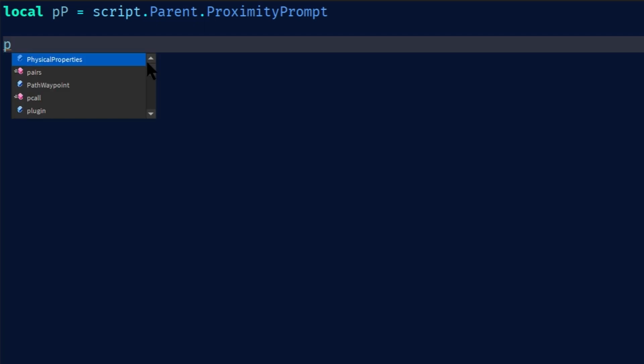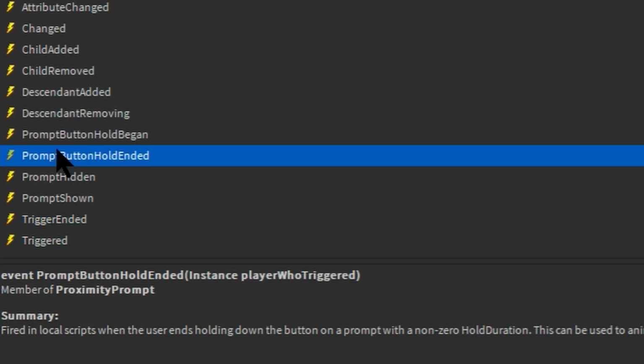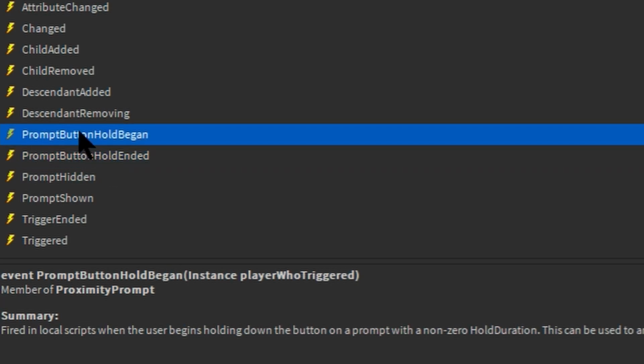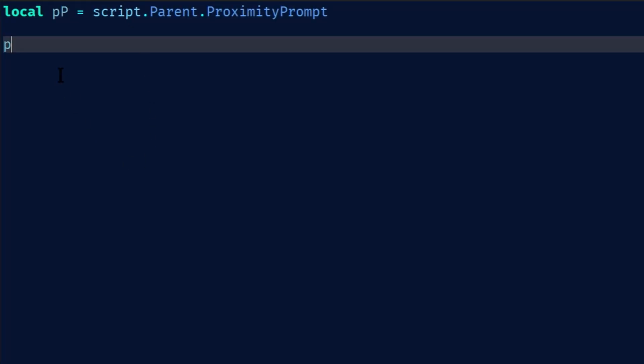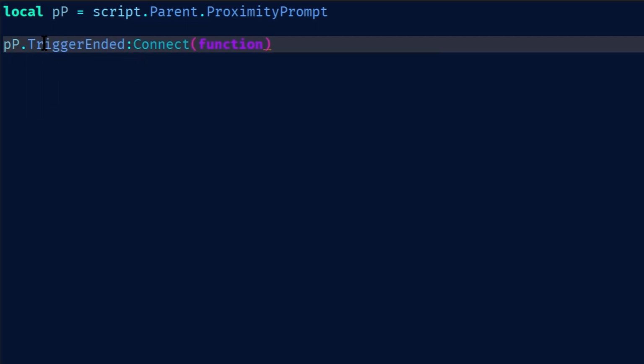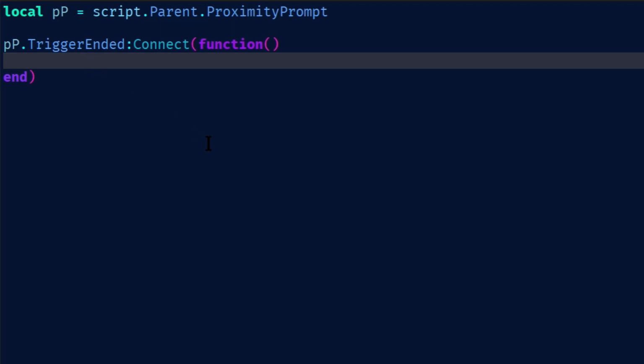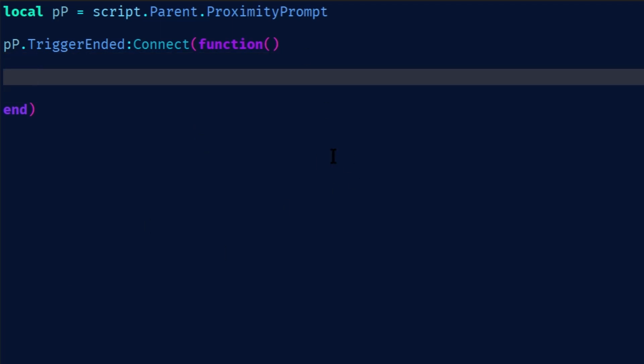For this tutorial, I'm going to be using trigger ended. But if you look in the object browser, you can also see there's triggered, trigger ended, prompt button hold ended, prompt button hold began. So PP dot trigger ended connect function. Alright, after you got this done, you can start coding your function.